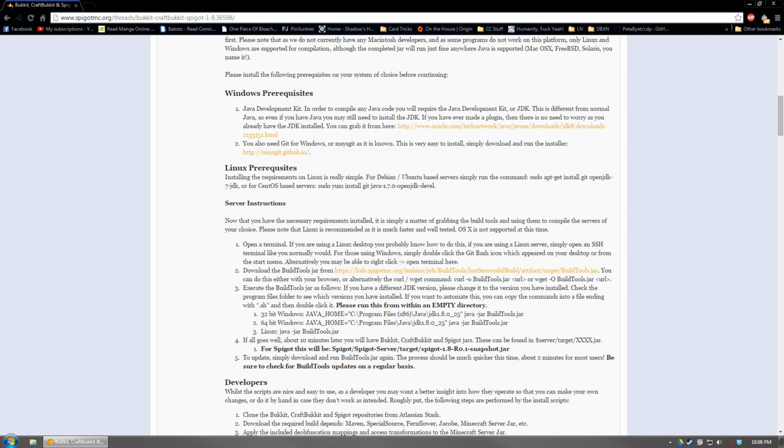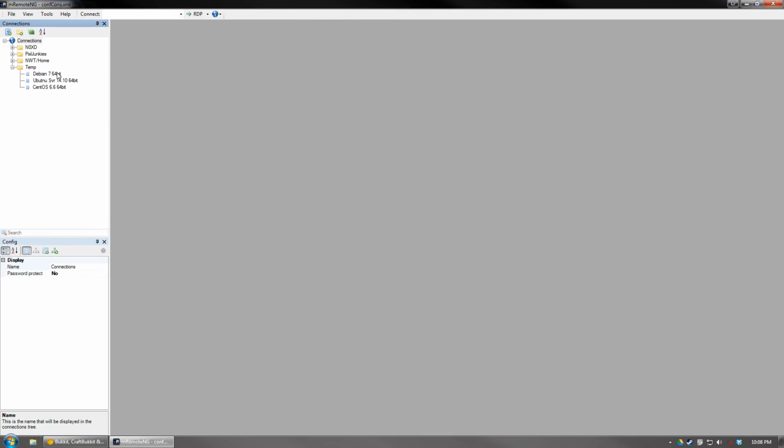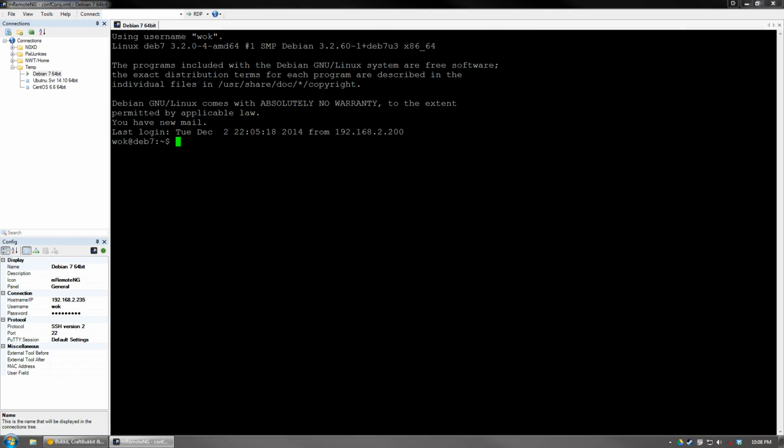Okay, so first things first, we need to connect to a Linux machine. So connect to this one. I've got this installed as a virtual machine on my computer here, but this will pretty much be the same on any Debian machine that you come across.